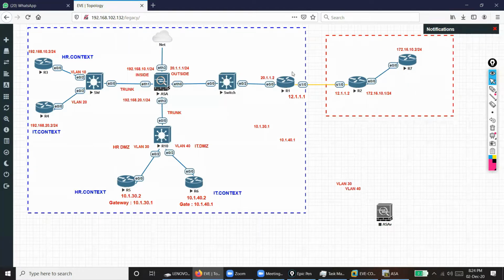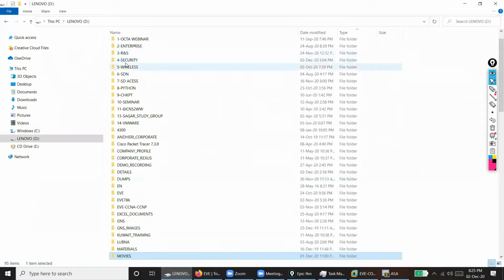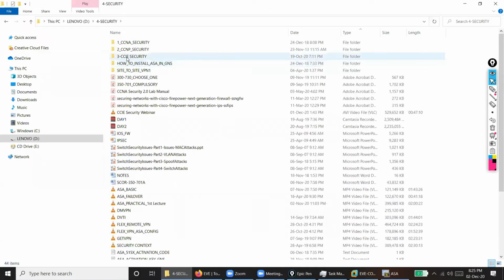Only difference is now we have this as what? 5. So one of your boxes is 1, and I hope you remember that I gave you one diagram of security context.